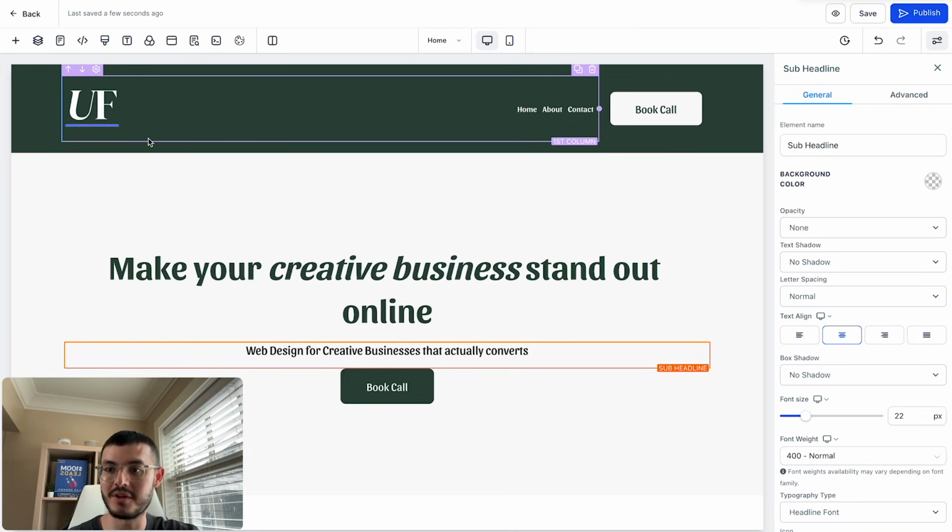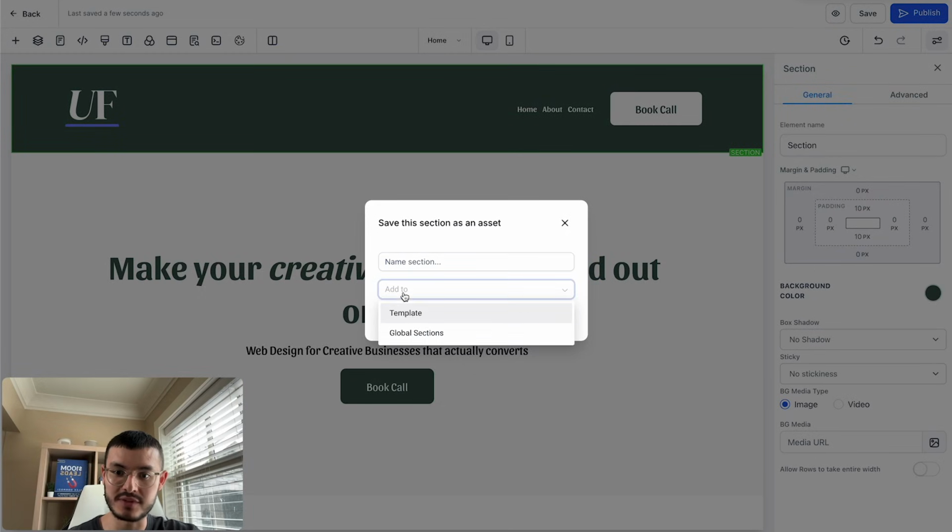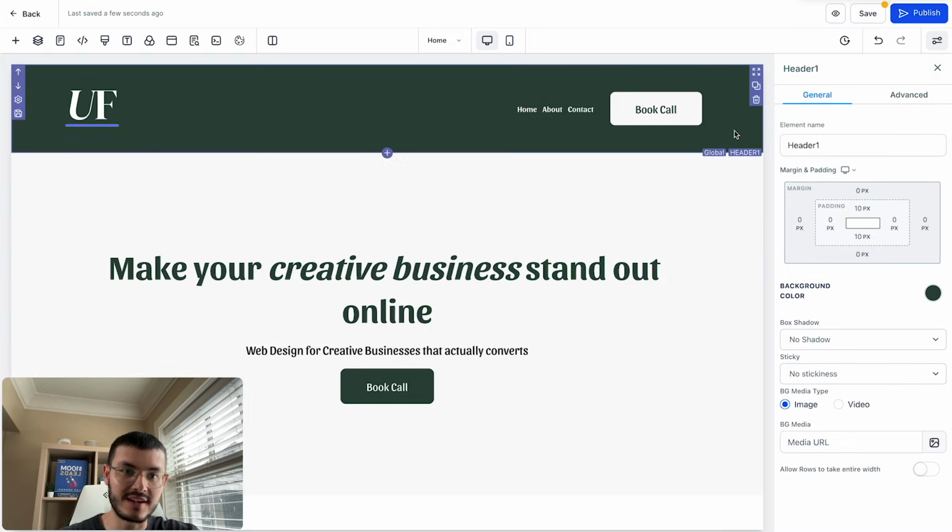For now, what I'm going to do is click on this section and then select save. And then here I will select global sections. I'm going to show you global sections first, and then I'll give it a name of header 1, and then I will select save. Now you see that this section changed color. Before it was this green and now it's this dark purple, and you'll see why in just a sec.